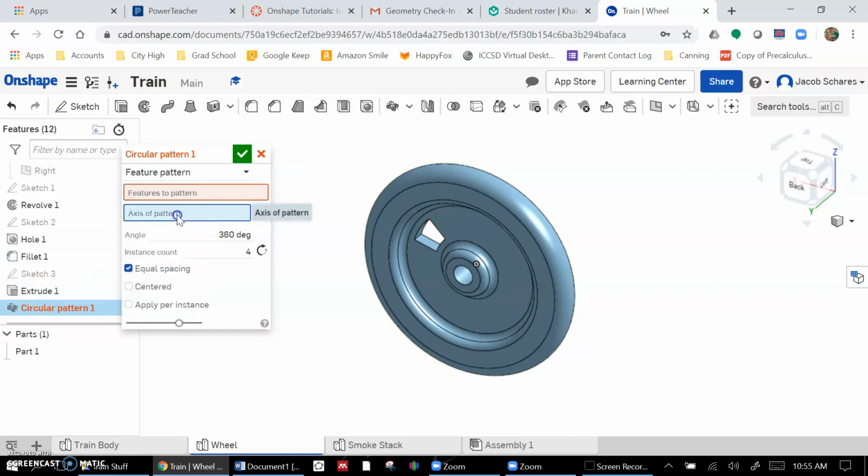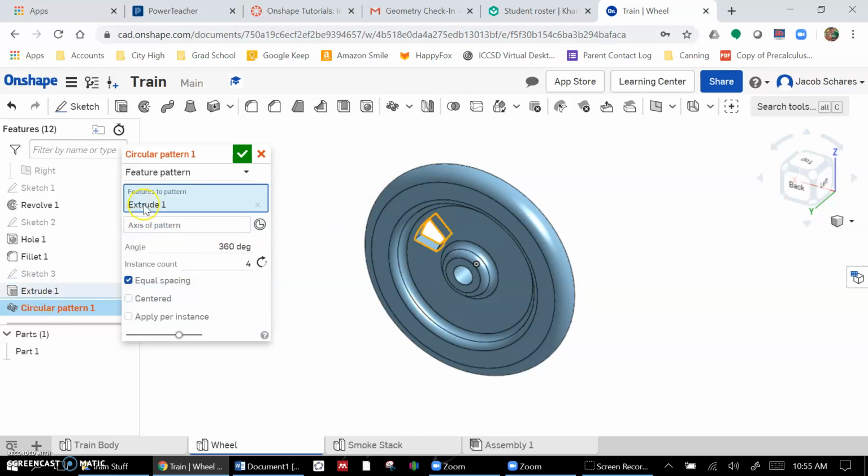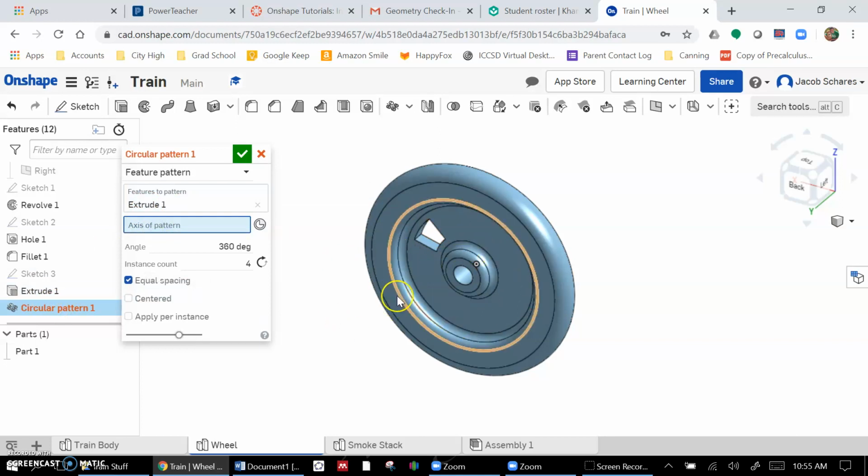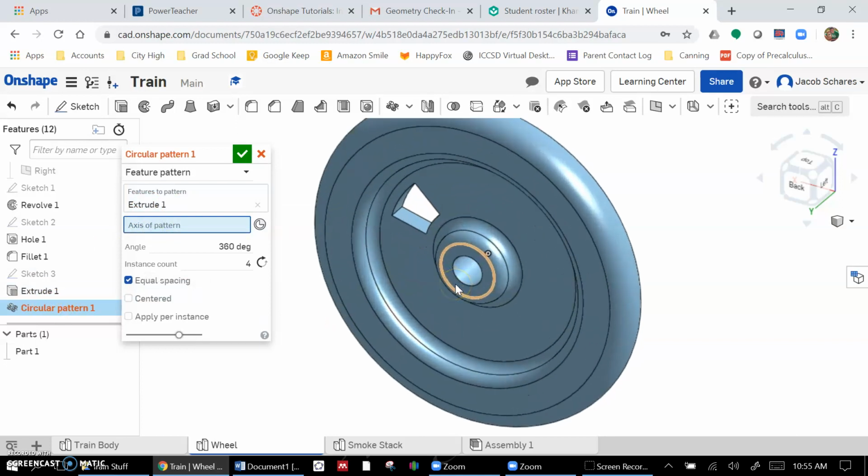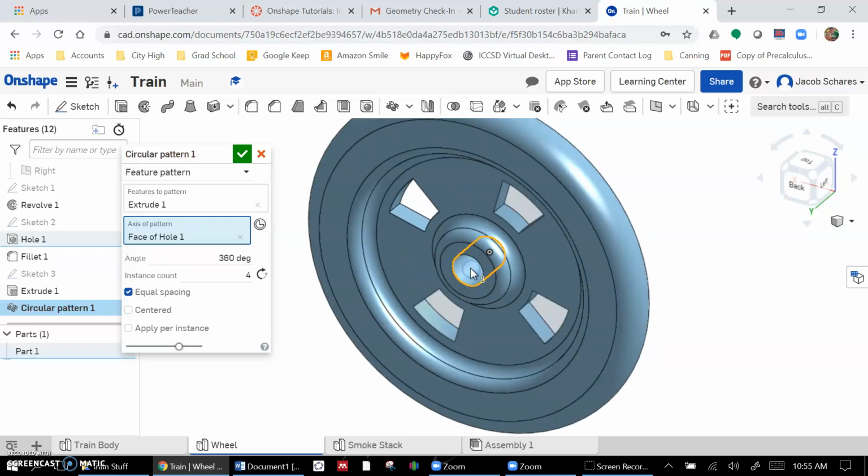Then I want the axis of pattern. Again, this actually works the exact same as Inventor. I don't actually need the line at the axis. I can just select the circular feature. So that's center axis there. Then I can select the angle. 360 is normal. I can select the occurrences. I want 6.